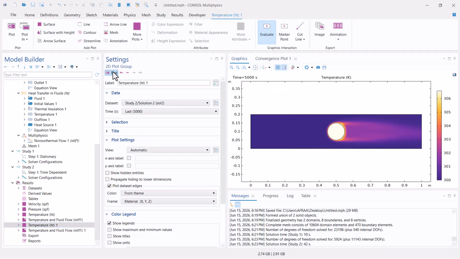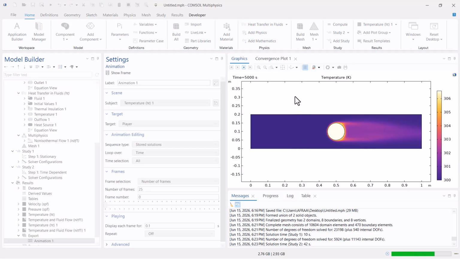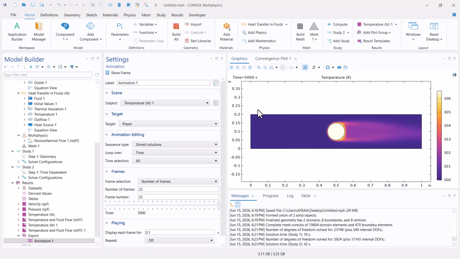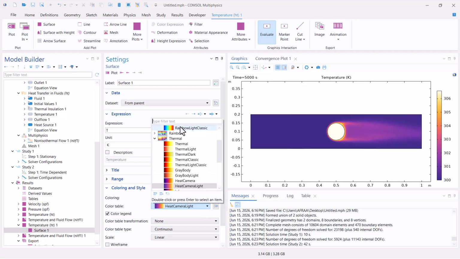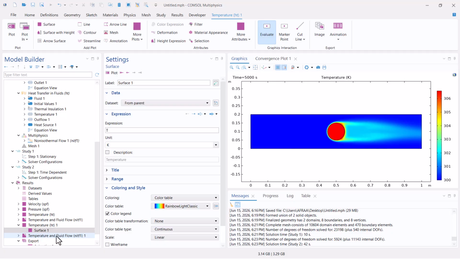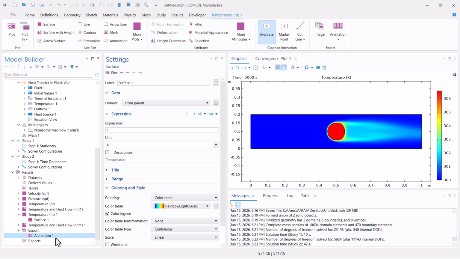And here you can see our temperature distribution, but we want to check the temperature distribution as a function of time. So here you can see our temperature distribution as a function of time. I click on surface 1 and we use, for example, rainbow, and now again we go back to the mission 1.